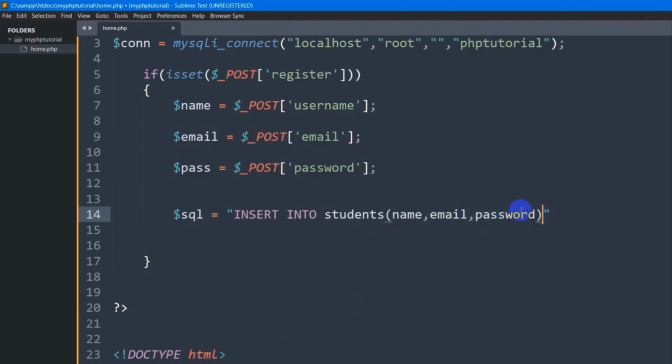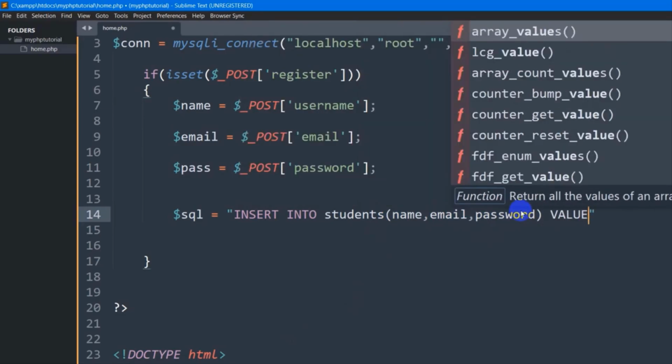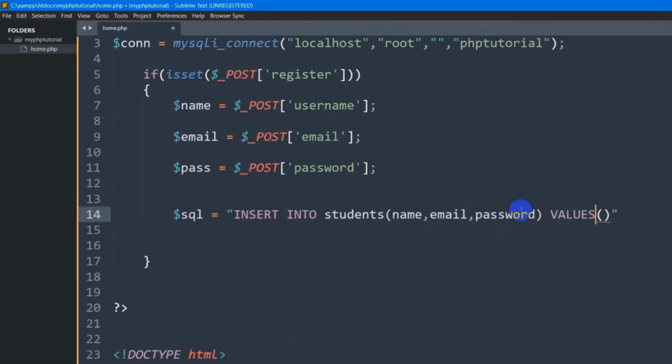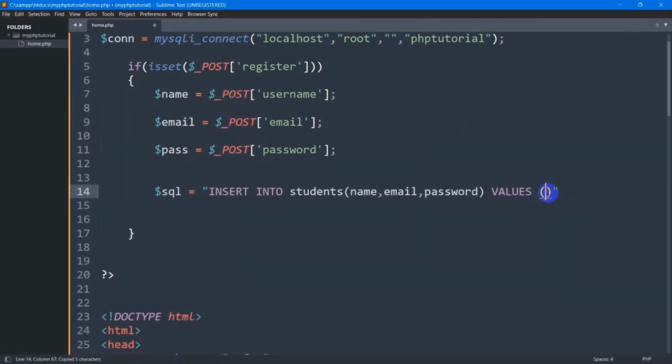After that, for those fields, we are going to upload some values. So we need to say here VALUES, then do the first bracket like this. So inside this first bracket, we are going to mention this $name, email, and password. So here we can see we first wrote here name. So we need to copy this variable from here, $name. And first of all, we are going to keep 2 single quotation, not double quotation, single quotation.